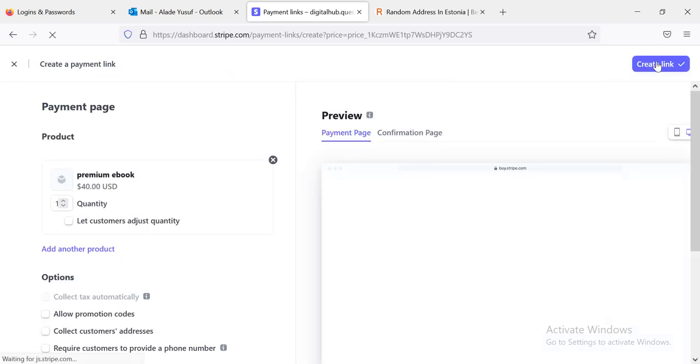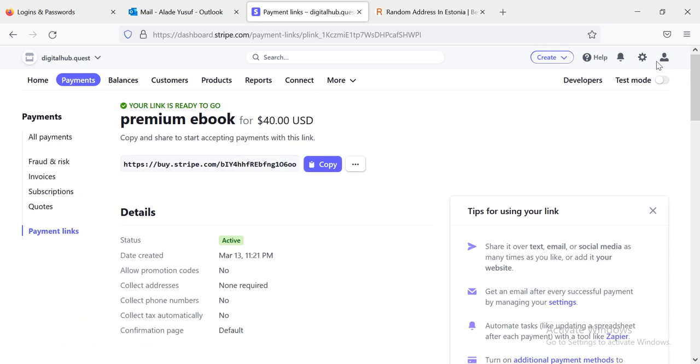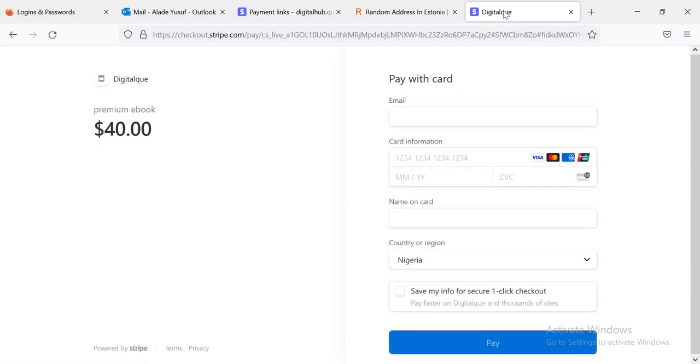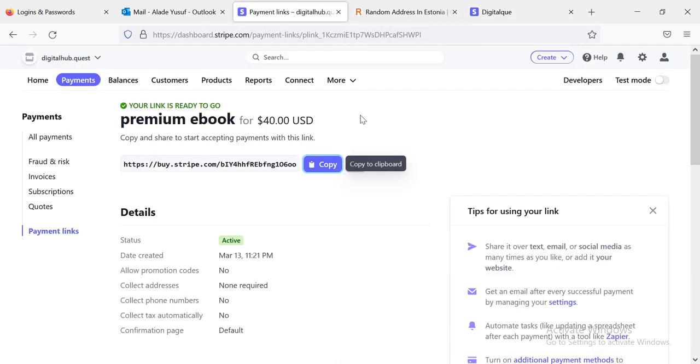Then you come up here again and create link. So as you can see now, I can copy this link and go and make payments, or I can send it to any of my customers anywhere all over the world to make payments through this payment link. As you can see, this is a Stripe checkout for my Stripe account. This is the name of my business. So any customer can pay with their card, debit, prepaid card, or credit card all over the world. So that's all for that.